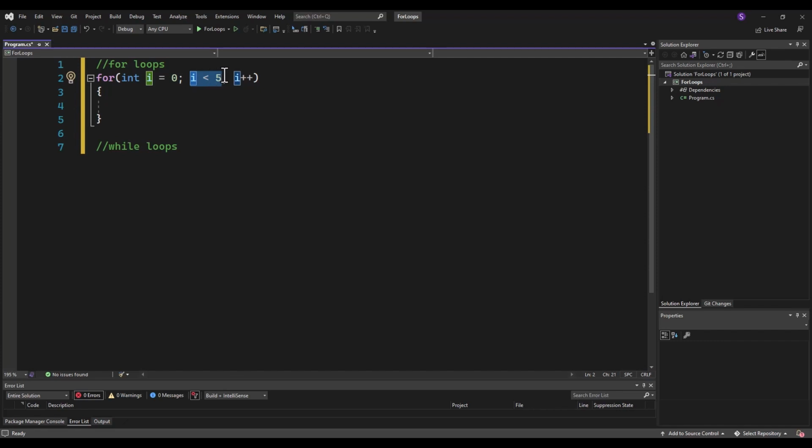Essentially, as long as I is less than 5, we'll do whatever is in between these 2 curly braces. So the for loop has these 2 curly braces, and then you can put some code inside of here. What this means is I will do that code so long as this remains true. And then when it reaches the end, i++.